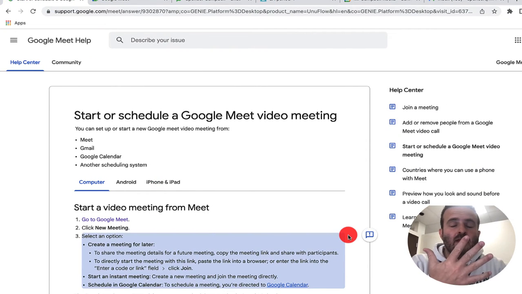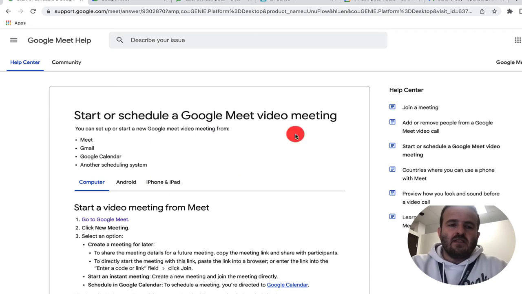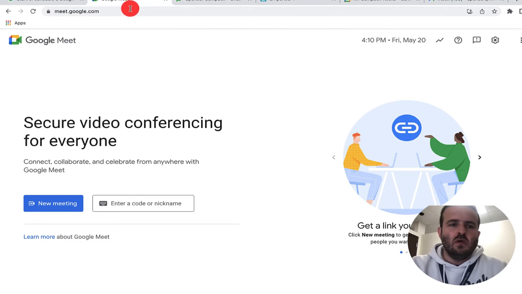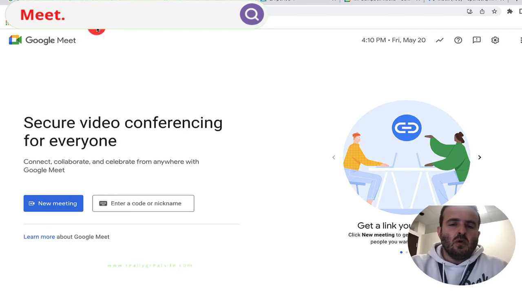There are 5 ways to make a Google Meet. Let's jump in and look at all 5 of them. First, we're getting this information from the Google Meet help page. You can find this here in support.google.com. So the first way is just to type in meet.google.com.